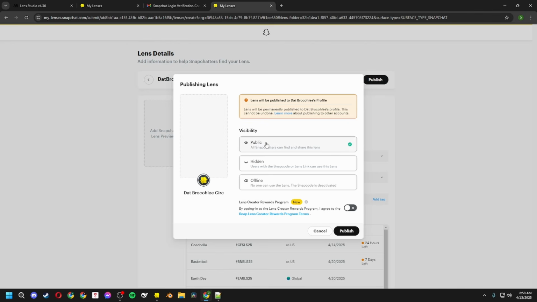And you can choose whether to do public or hidden. I'm not sure if offline will work for you. You're welcome to try it. Let me know if it works. But I just stick with public or hidden. For this one, I'm just going to do hidden because nobody wants to use a plain circle in my opinion.